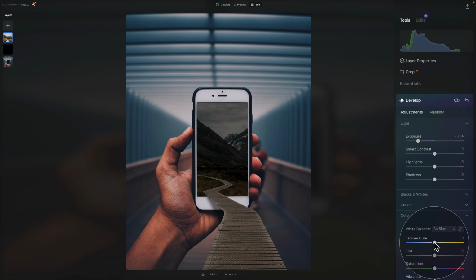In the color, adjust the temperature, again bring it down to blue and look at the rest of the image and see what you like. So for me, I think maybe something like this is looking good. After this, we can go into the masking.